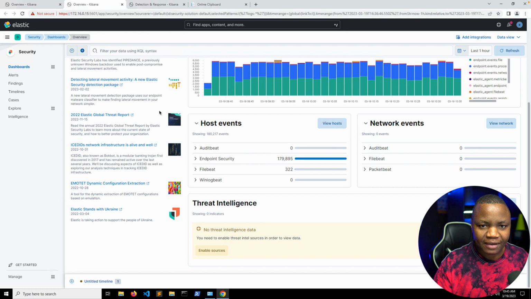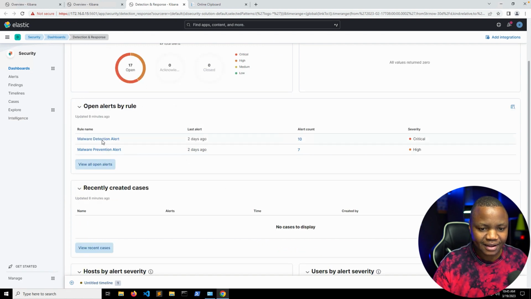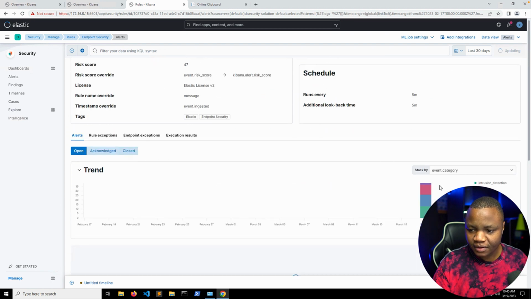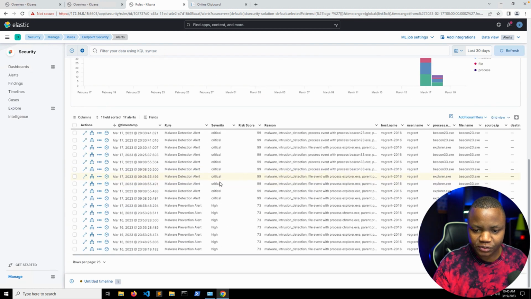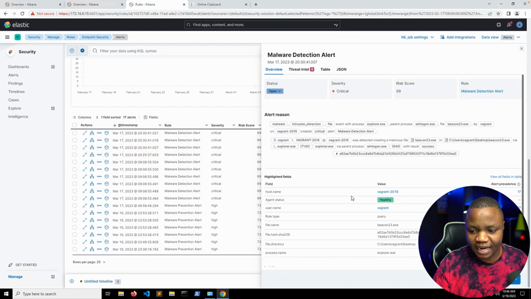So here, I have some detection. What did I do earlier that resulted in this malware detection alert? Let's check it out. It happened 10 times. I'll click on this alert here. What was I doing? All right, it looks like this day here, we had so many critical alerts named beacon.exe and explorer.exe were alerting. This is when I clicked on a malware. I was trying to download it. I was trying to make it run. I had generated it.